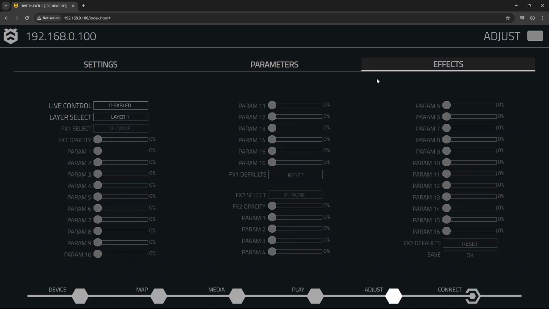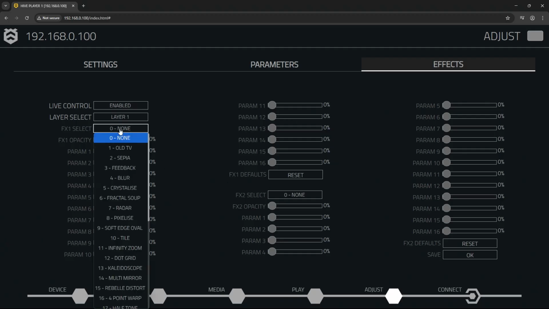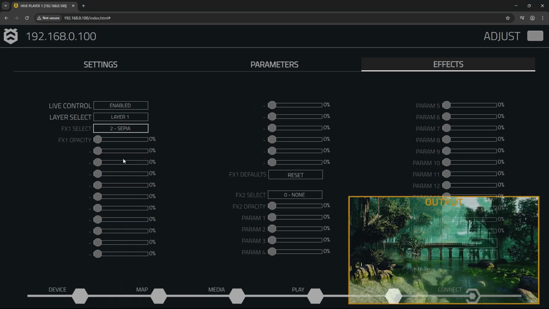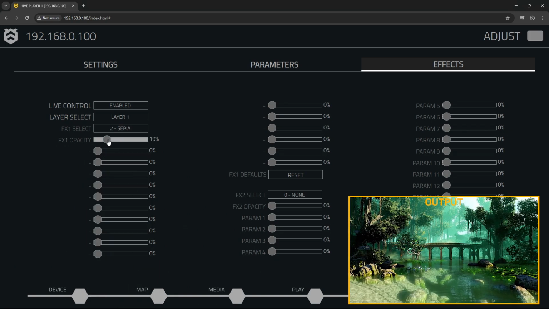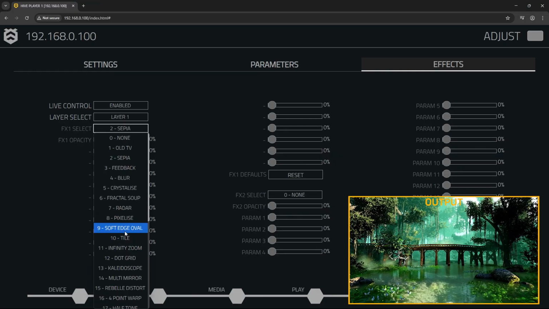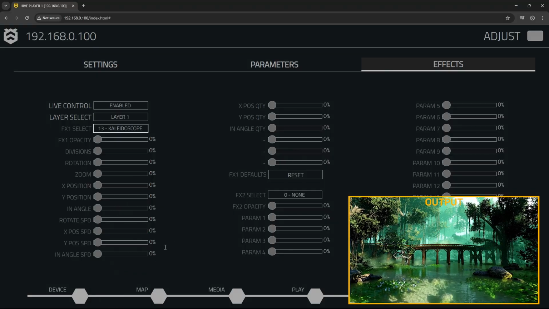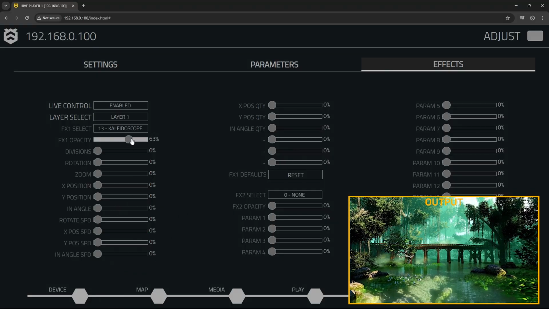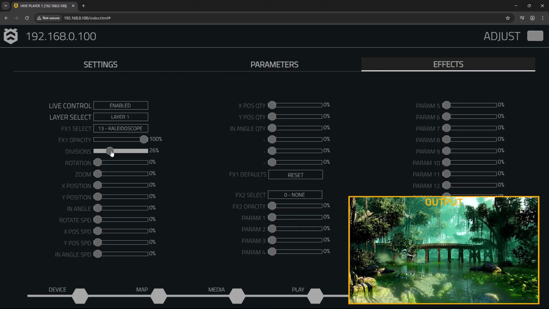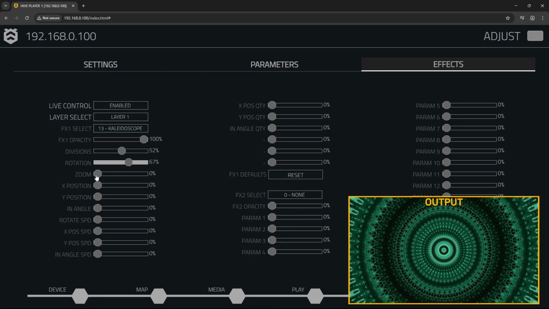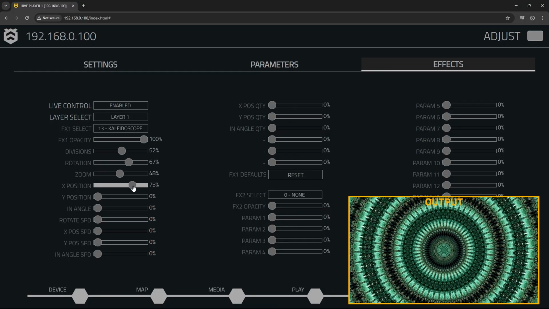Over here in the Effects tab, each one of our layers has 2 effects engines. Here you can choose which effect to apply, for example, sepia, and how much of that effect you want to apply. Some of the effects have more than one parameter, for example, kaleidoscope. Here you can turn up the effect, but you also have the ability to adjust divisions, rotations, zoom, etc.